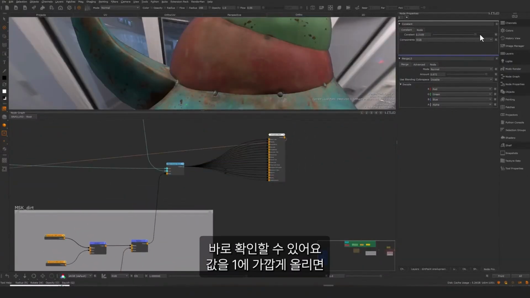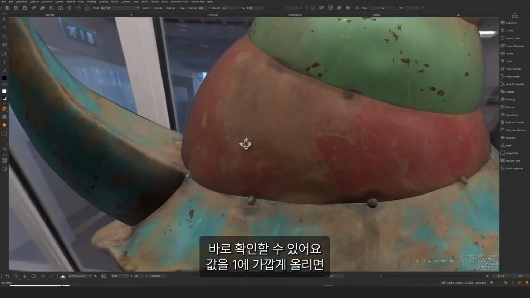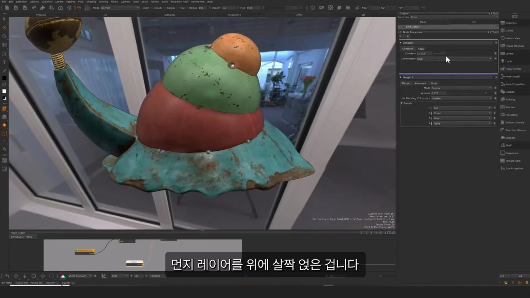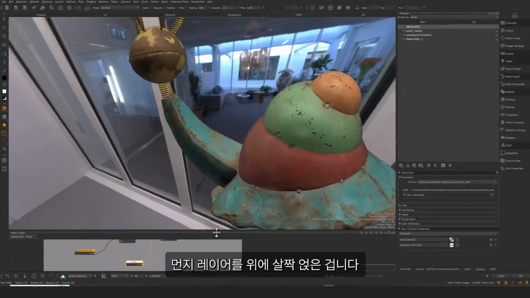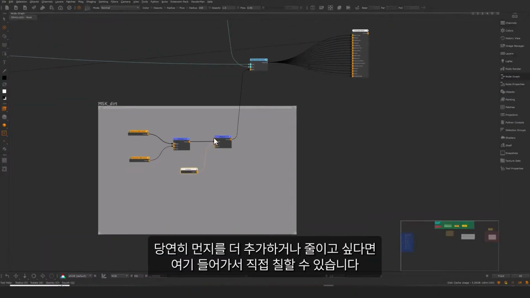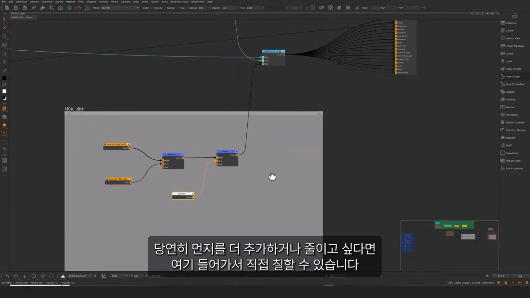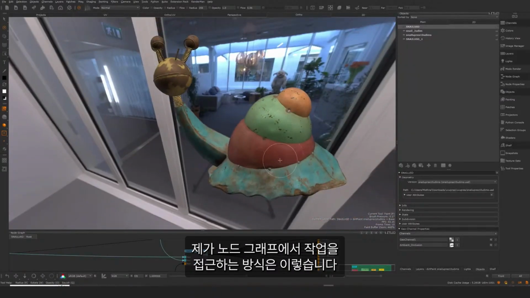You can see here, if I take it towards 1, we're going to get more from this mask, and towards 0, more of this dirt here. So I'm just adding now a dust layer on top here, like so. And I could obviously go in here and additionally paint on top if I want to have more or less of this dust. So this is kind of how I approach it using the node graph.